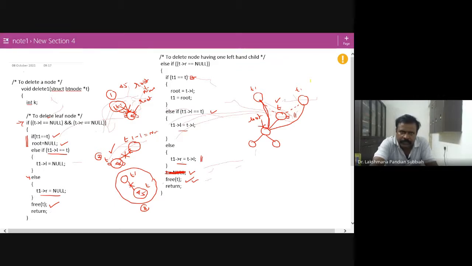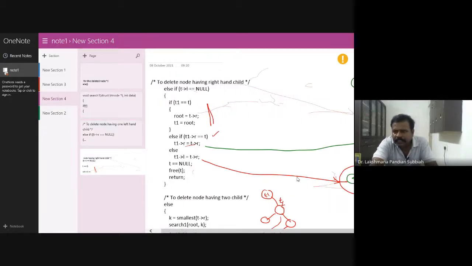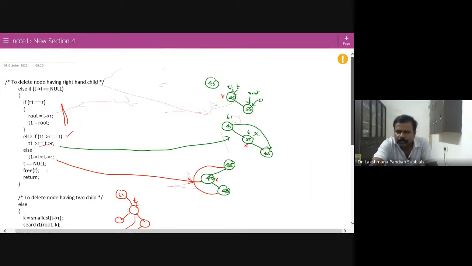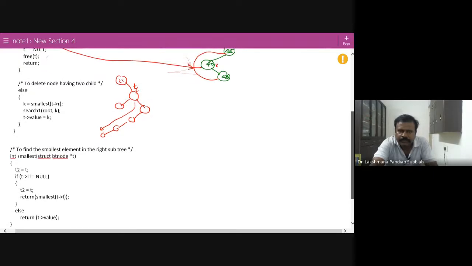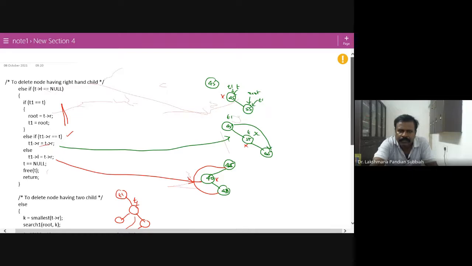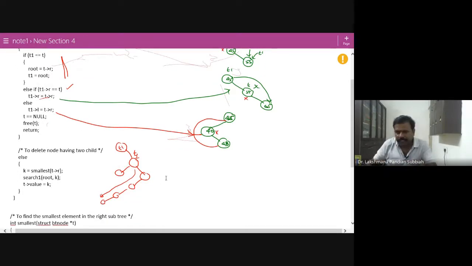Left-hand child, another one. Here the right-hand child, right child. And then here we have to go for both left as well as right child. Then what you have to do is, both left and right child, what we have to do? If you are having two children, then what we have to do, that is our case.